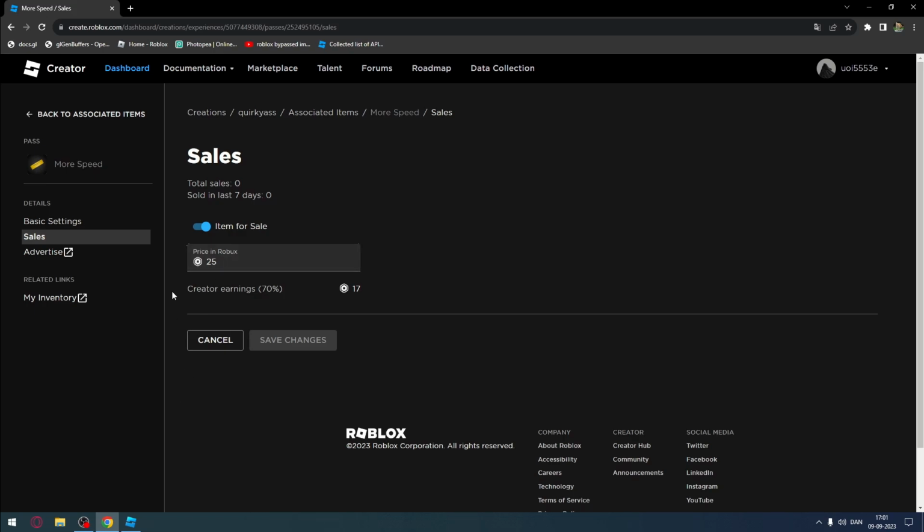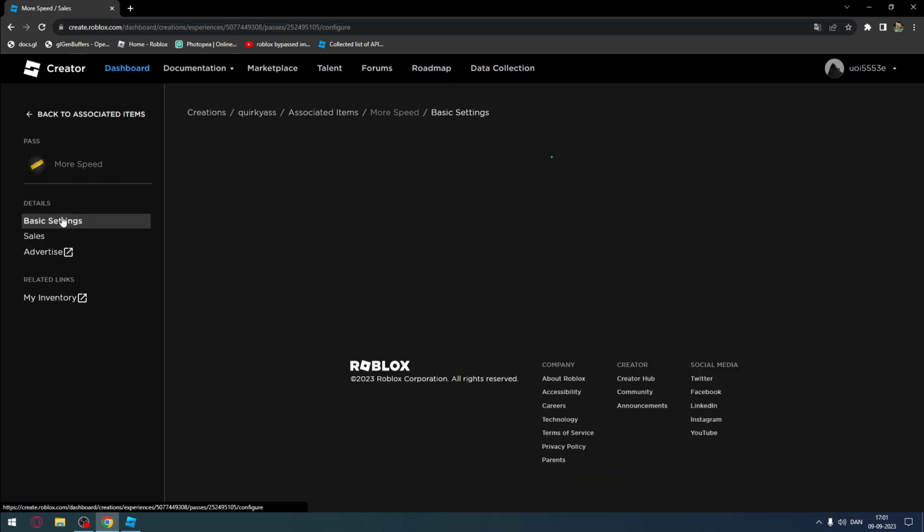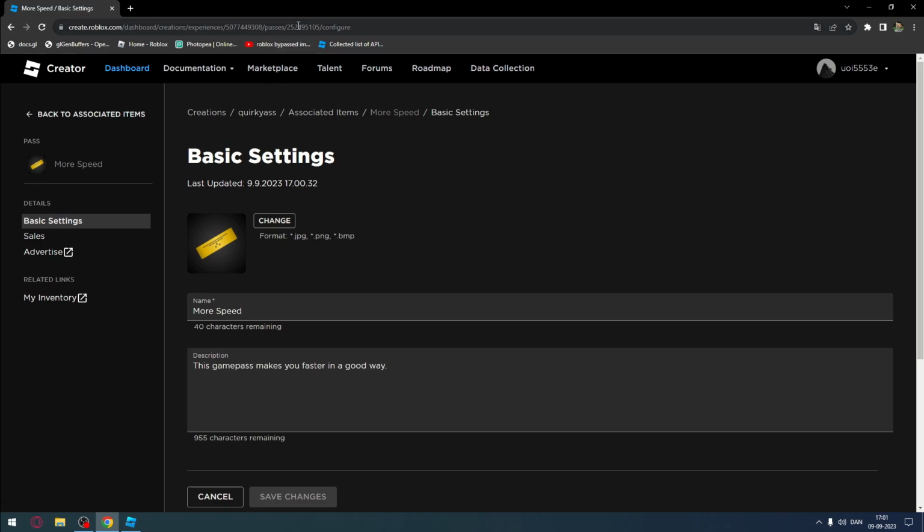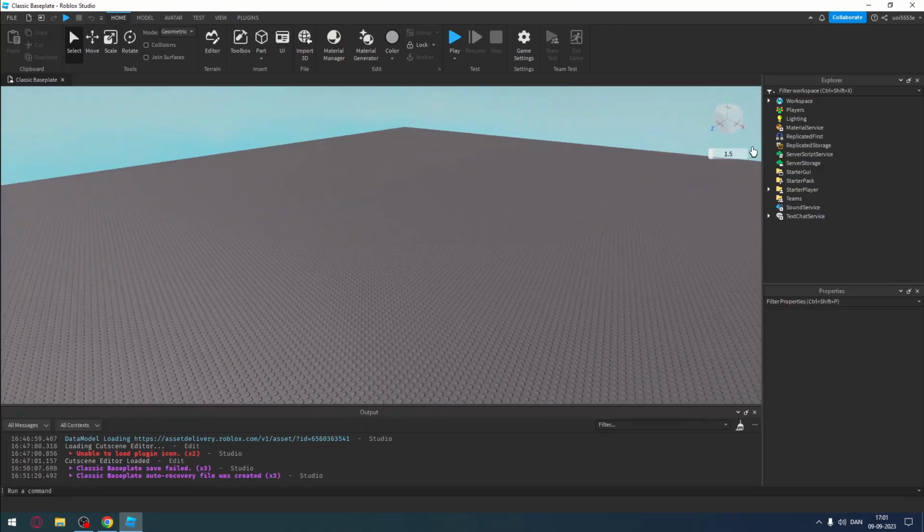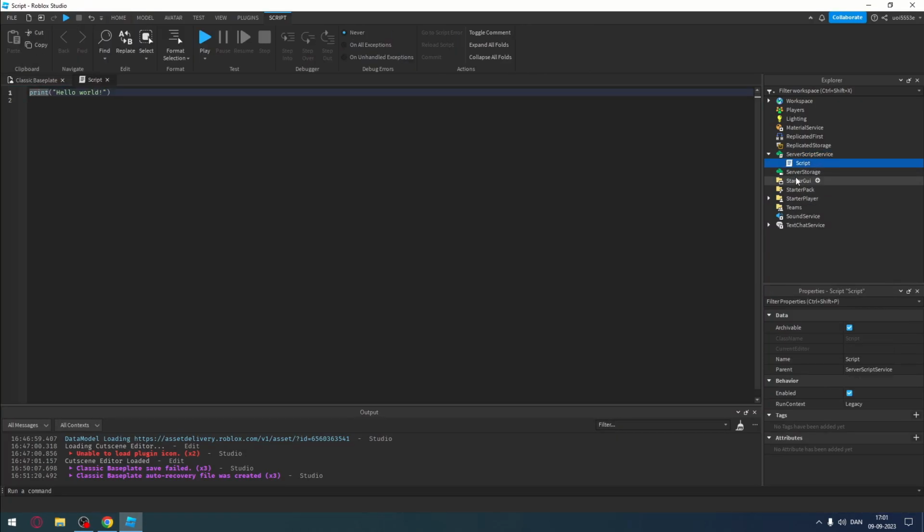So now you have this. What you're gonna do is go to the experience. This is the passes. So this is the Game Pass ID. You wanna copy that. So now you're gonna just say Game Pass Manager. Then you're gonna say log speed Game Pass ID. Then copy the ID.